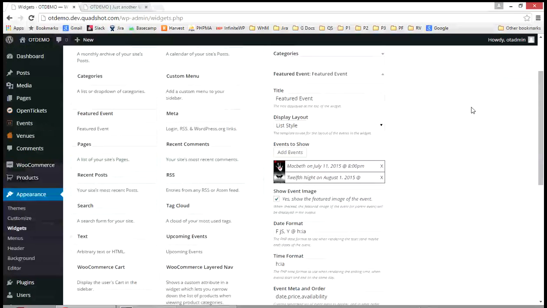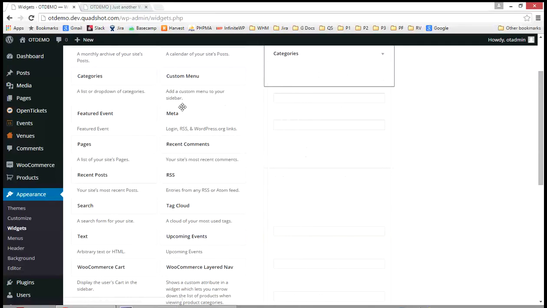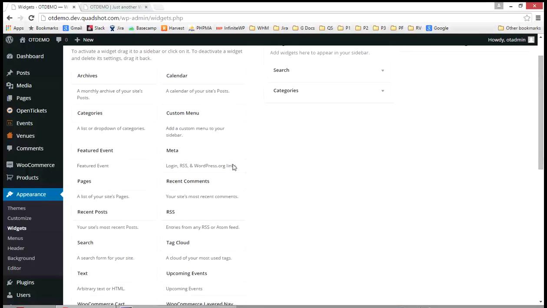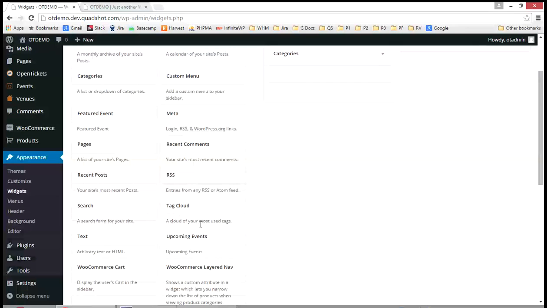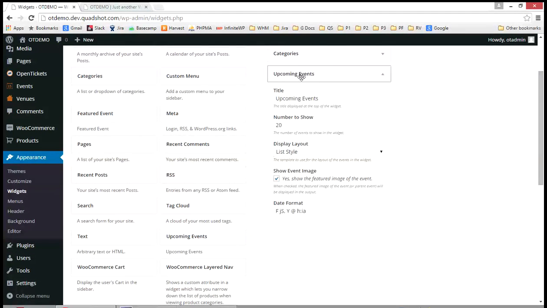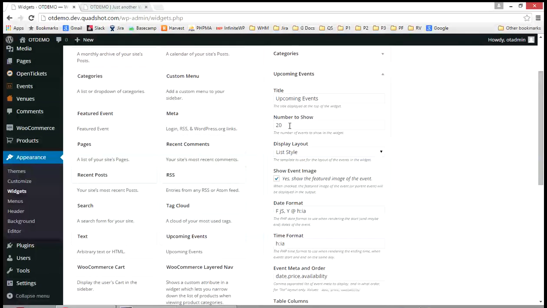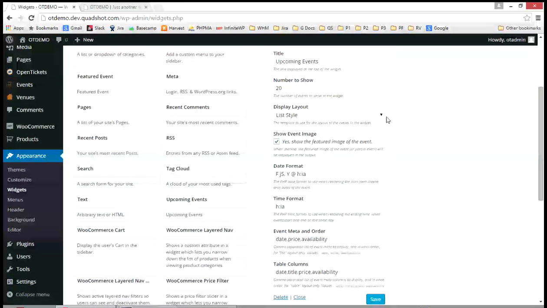Okay, so let's remove that widget and demonstrate the use of the other one. So if I remove that widget, if we go now and add the Upcoming Events widget. Okay, so depending upon how many future events you have in your system, you can choose a particular number to show. It defaults to 20, but this can be set however you would like it.